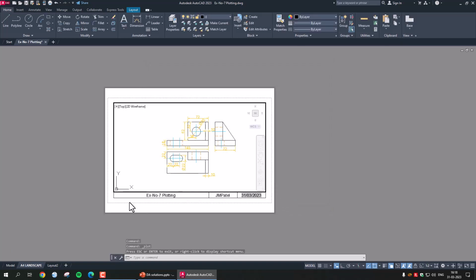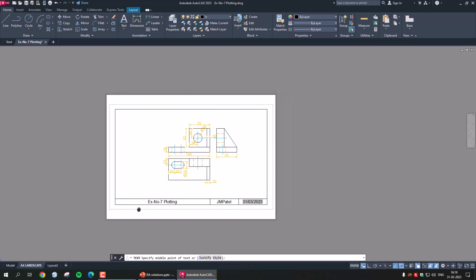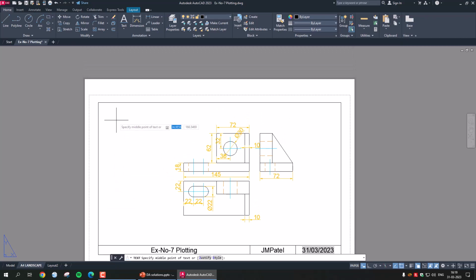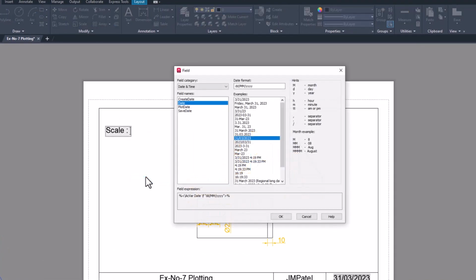Before that, I want to assign what is the scale of this viewport so that faculty can see it. For that, I can insert the text, right? So here I'll go over here, single line text, and I will simply enter over here. Okay, height will be 5, angle will be 0. I would say scale, just for understanding purpose. It is not required, but still let's go like this. Now do not enter, right click and insert field.